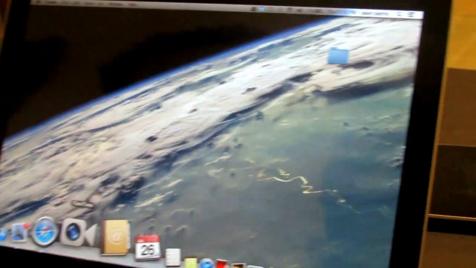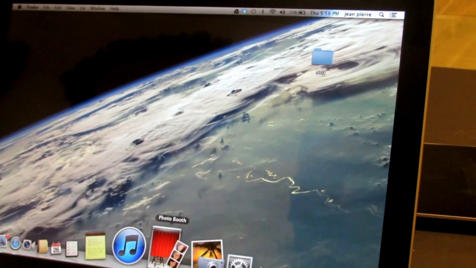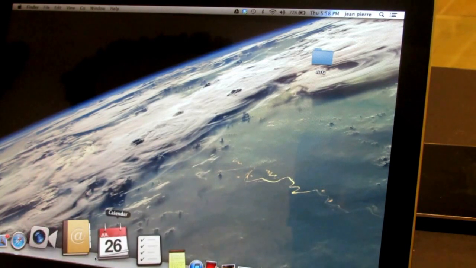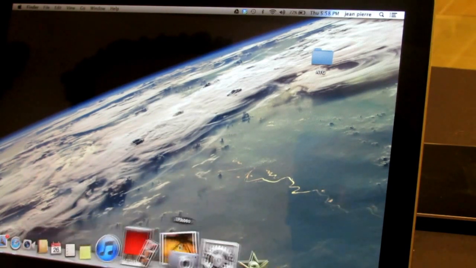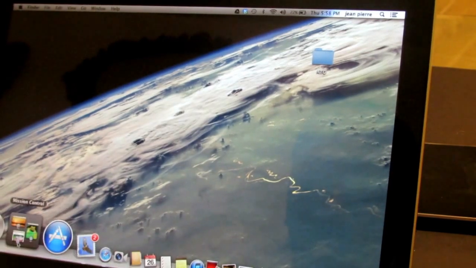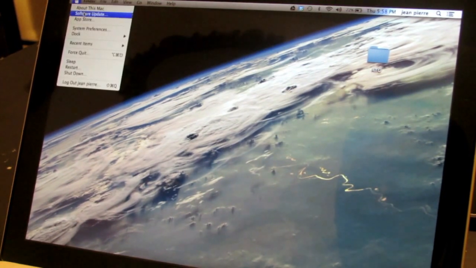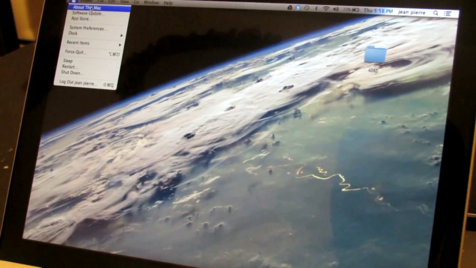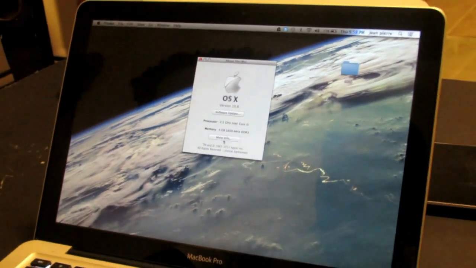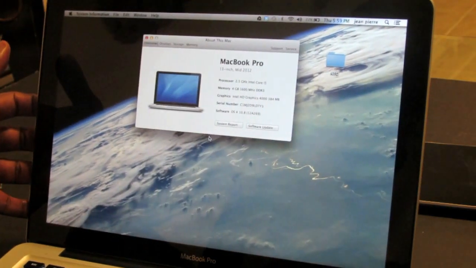Alright, now that I have all my information on there, it took me about an hour and a half to install Mountain Lion on the MacBook Pro, and I pretty much like the way it runs right now. As you can see, let's take a look at the software and about this Mac. This is what I'm running at the current moment.